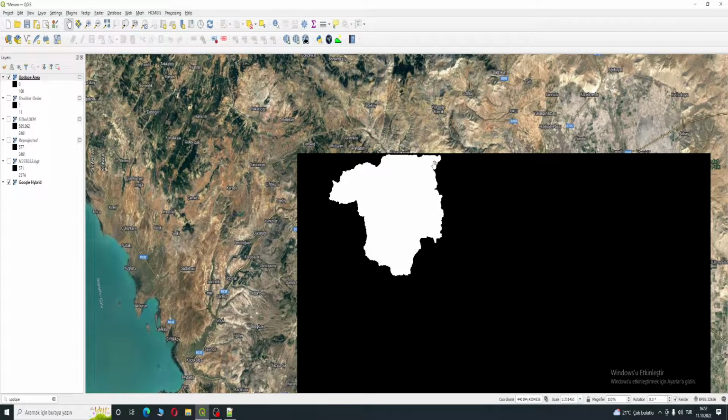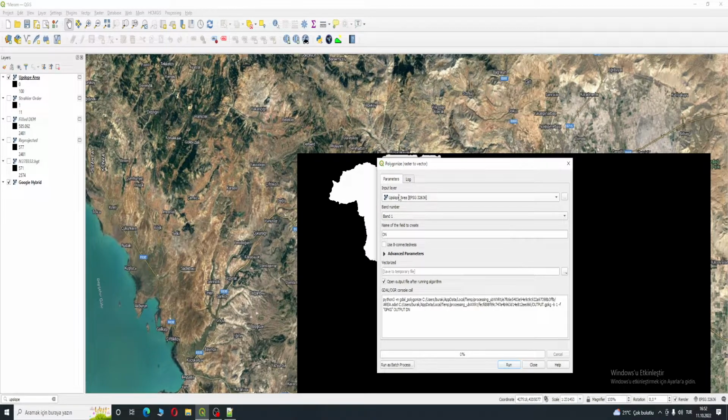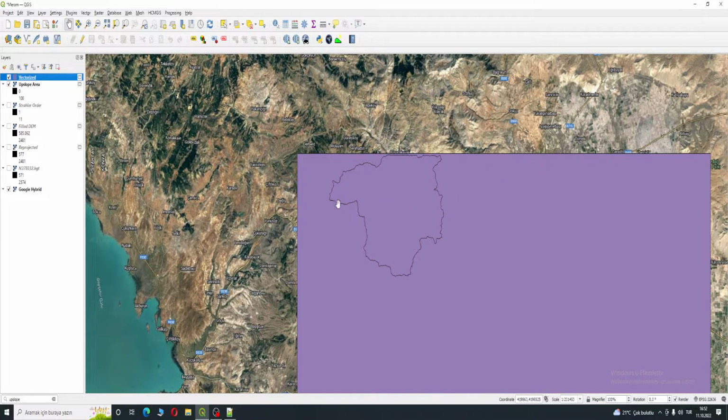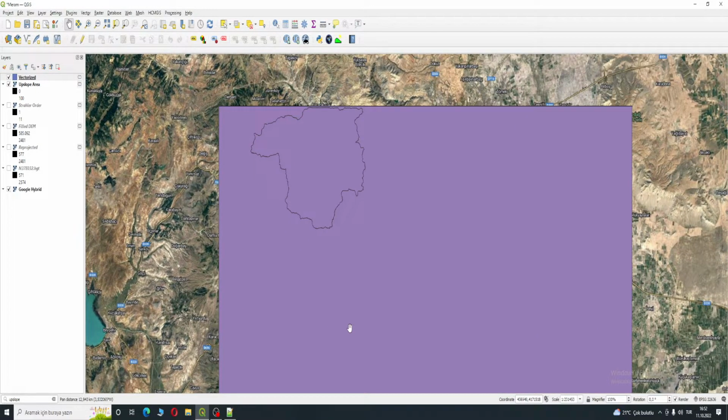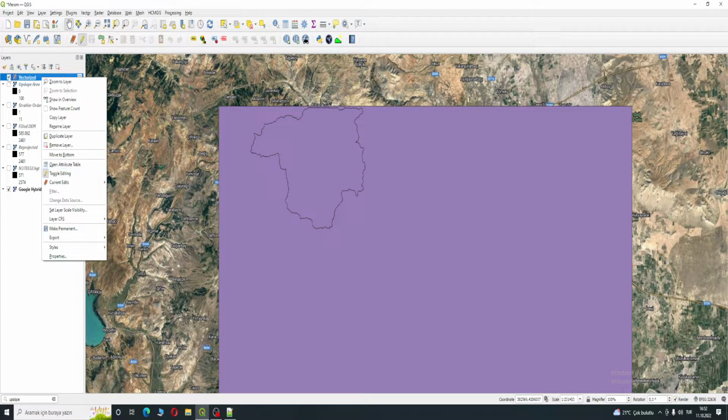So I need to do some editing. So I want to click polygonize because I want to do some editing on it. So I choose absolute area and I run. As you can see, it vectorized all this area, so I don't need that right now. So if I click the vectorize and toggle editing, I can edit this map.